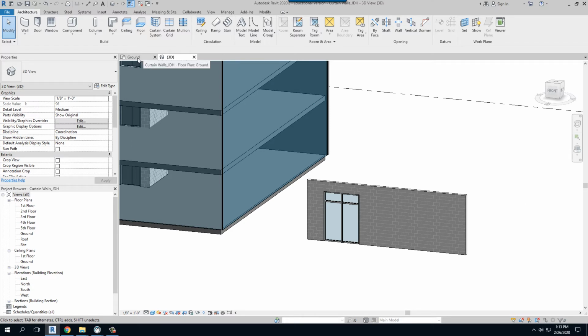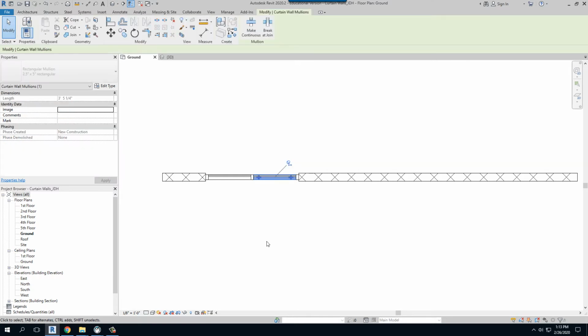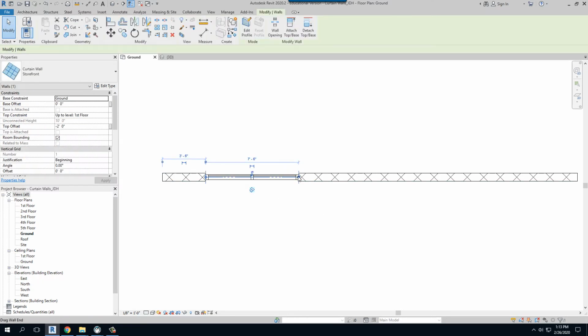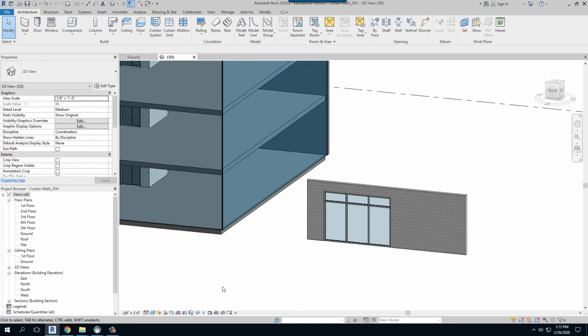Now, let's see if I can go back to that ground level and click on that. And you see, I don't click on these portions of it to adjust it. You see, I click on the wall itself. Look how I can adjust it within that space.